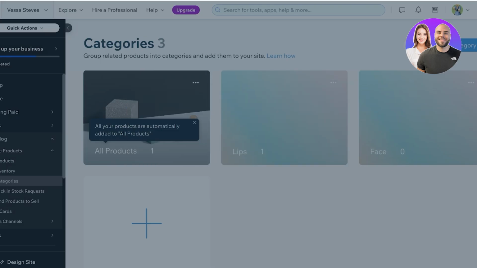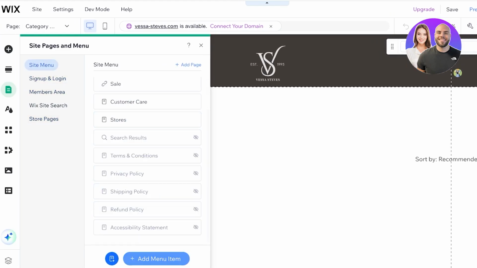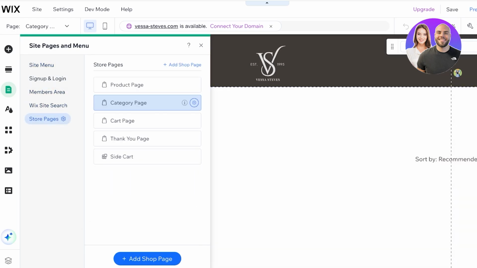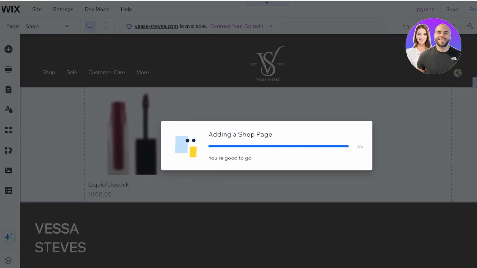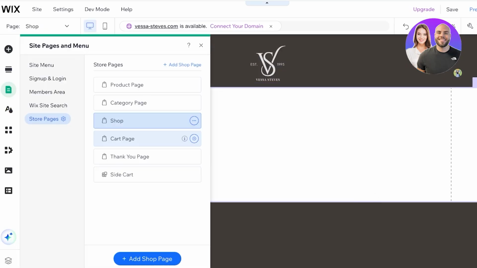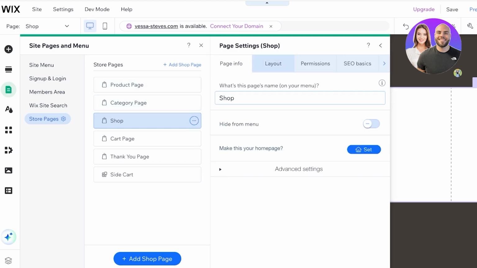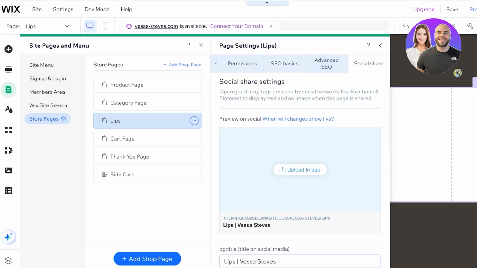Add this to your page. I'm just going to wait. And in your site menu, you can click on add new page directly or just go into store pages and then first click adding a shop page. Within that shop page, you can specify what that shop page is going to display. So it's going to create a blank shop page for you. Then you're going to change that, go into settings, name this lips, and then instead of displaying all products, you can display the lip products here.